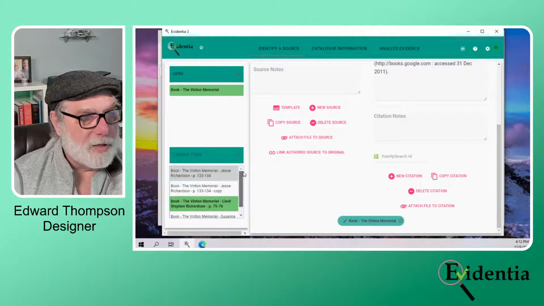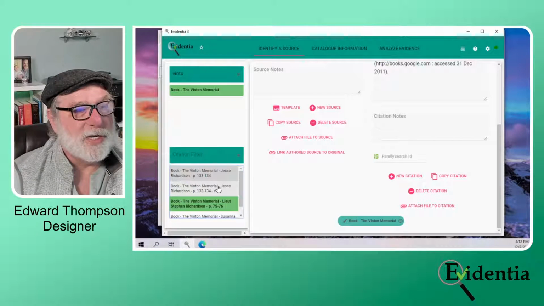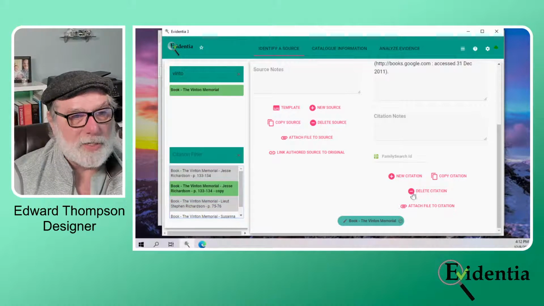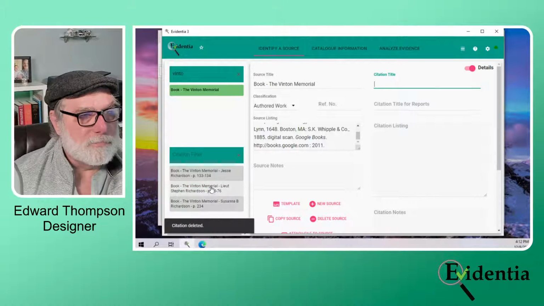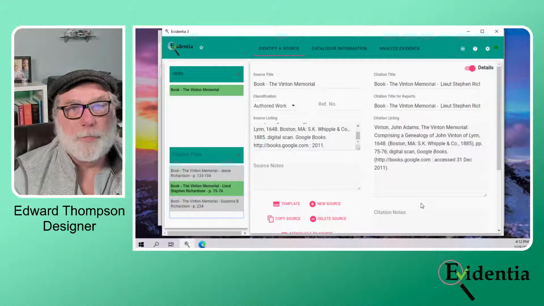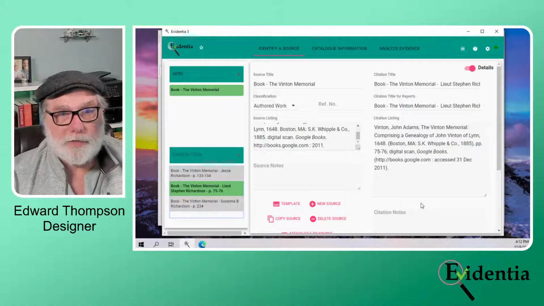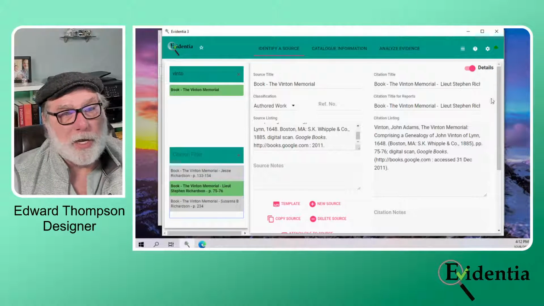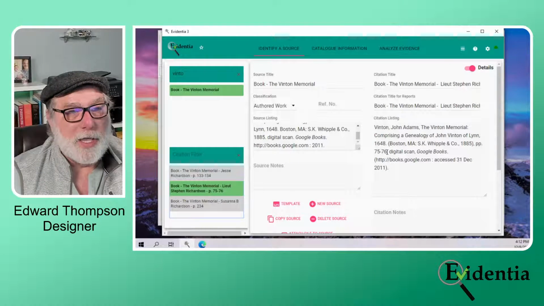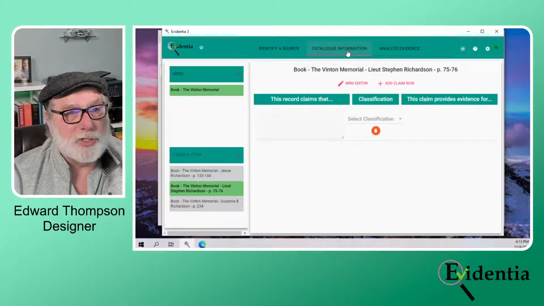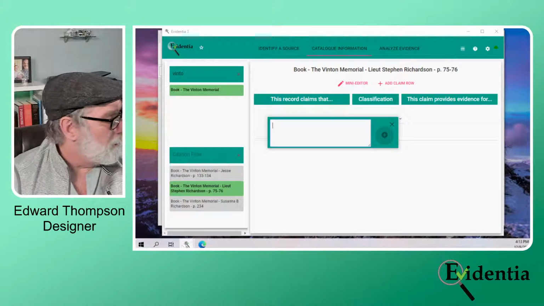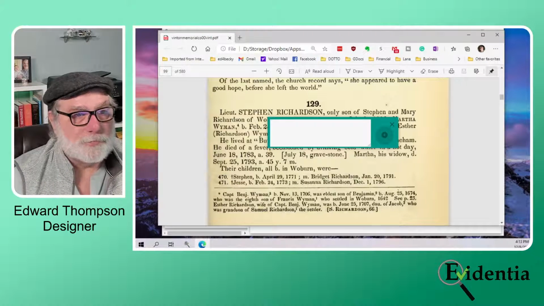Now, why do I have Jesse? I have Jesse copy. Okay, I copied twice. Let me delete that one. And then we'll go back to Lieutenant Stephen. So I have identified my source just by changing a name in a citation title and adjusting the pages. Now's the time we want to actually begin to catalog the information. And for that, I'm going to use the mini editor and then pull back up the document.